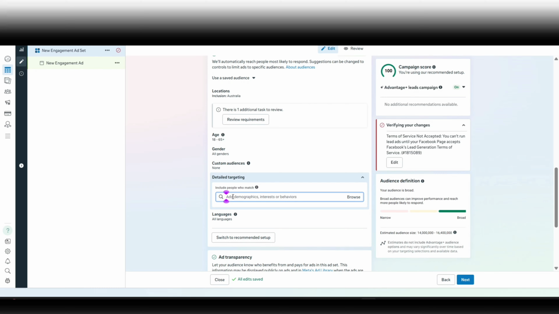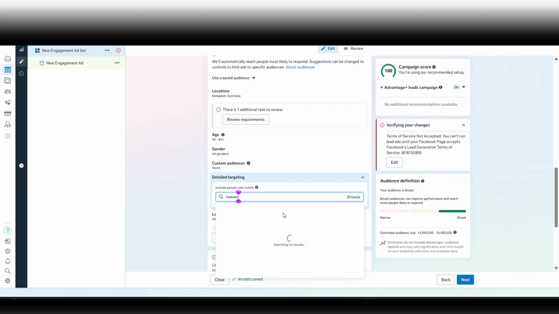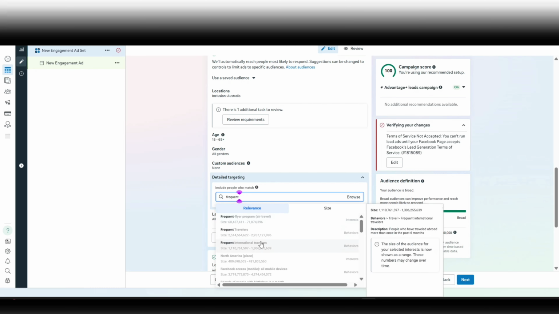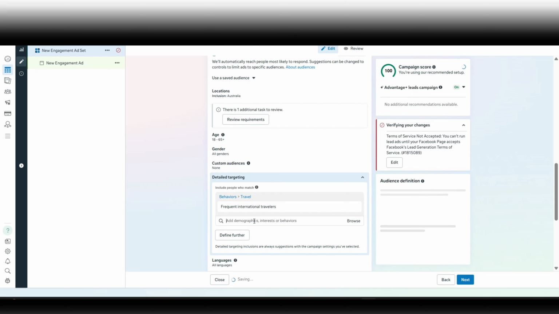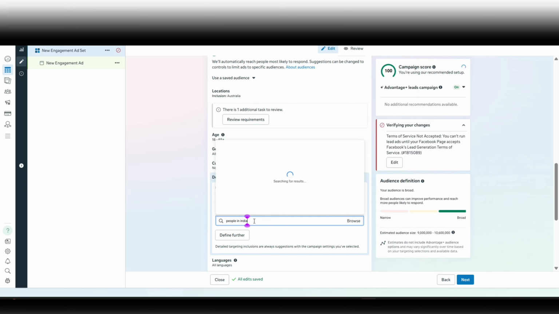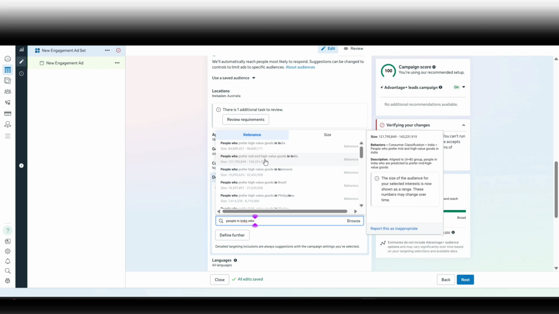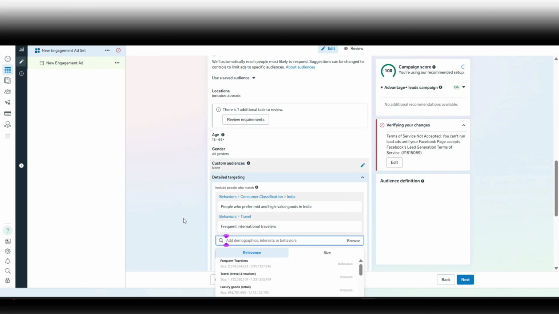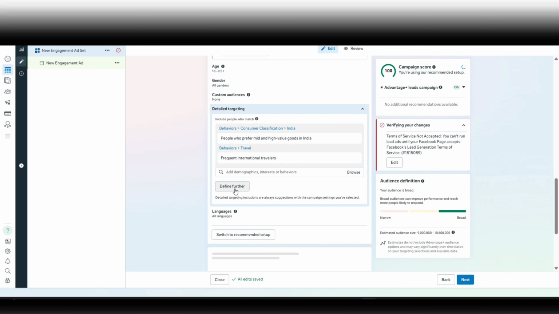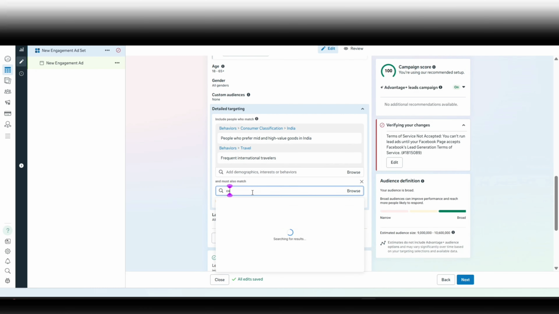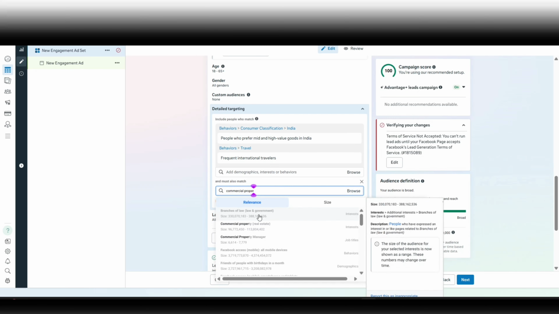Then let's say, I will just show you. Let's say we add frequent international travelers, and we target people in India who prefer high value goods. So here it is. Okay, so this is our first layer of interests which are relevant to each other. Now what we will do is define it further, and we will target an interest like commercial property. Okay, so this is commercial property, a real estate interest.